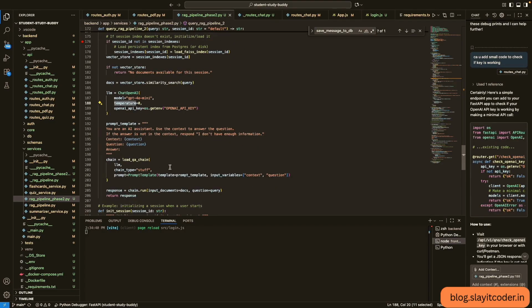And then we created a good prompt saying you are an AI assistant. Use the context to answer the question. If the answer is not in the context, the response should be I do not have enough information. And this is the context, and this is the question that you need to pass in.